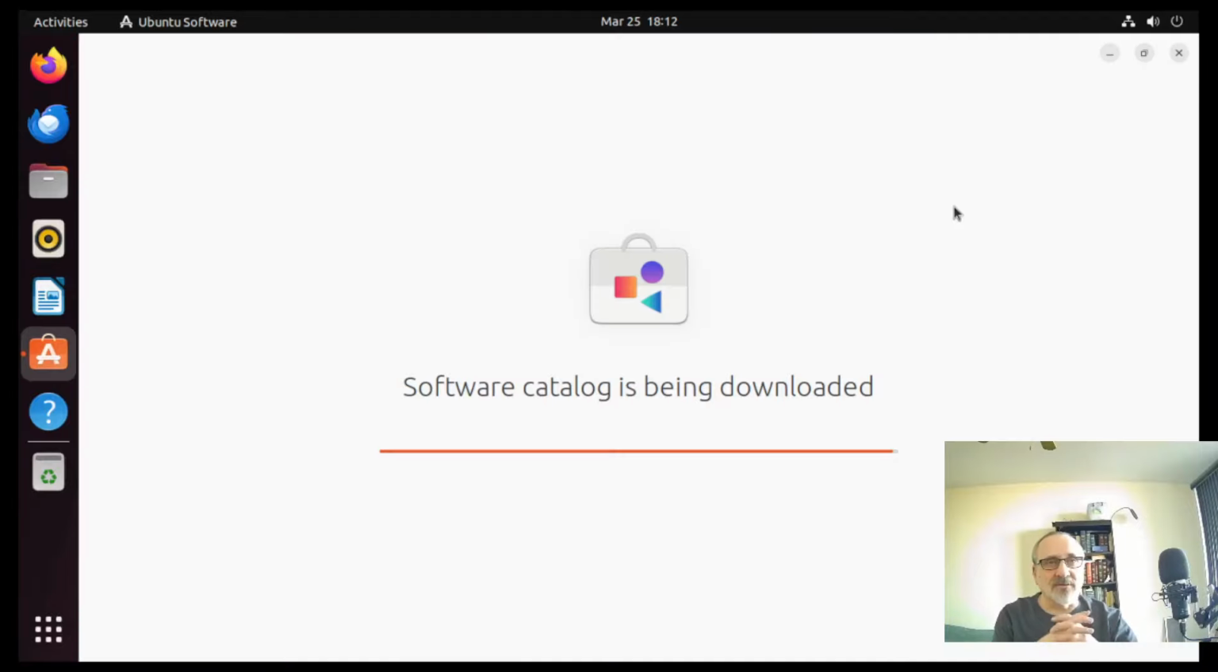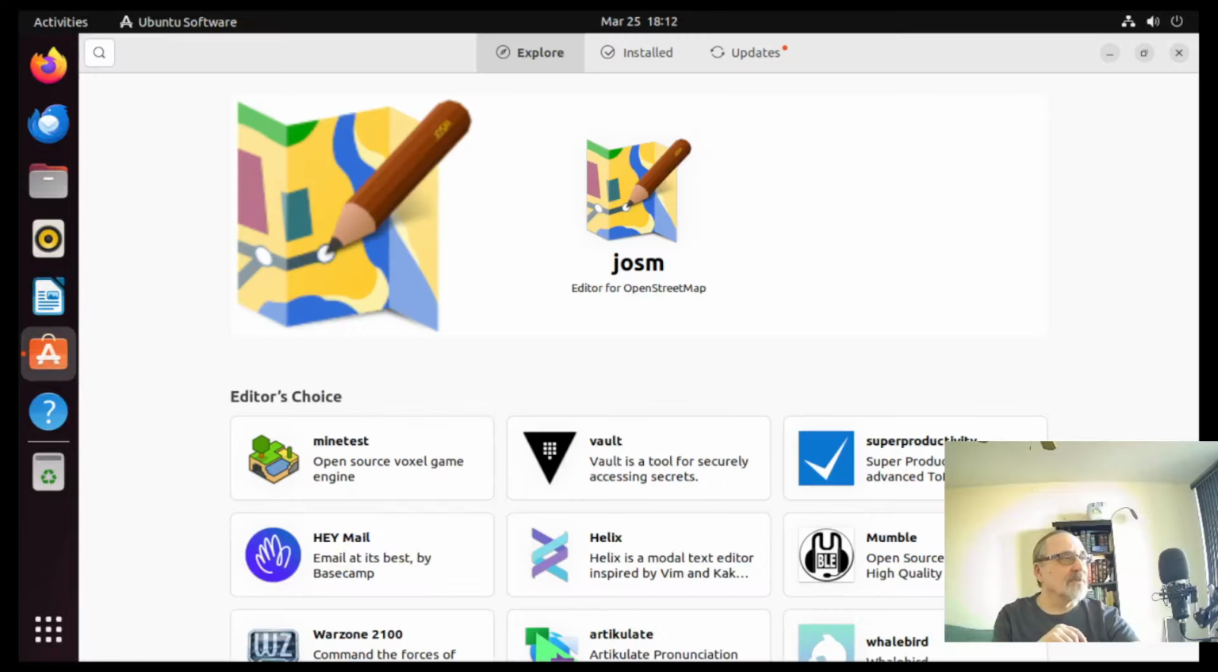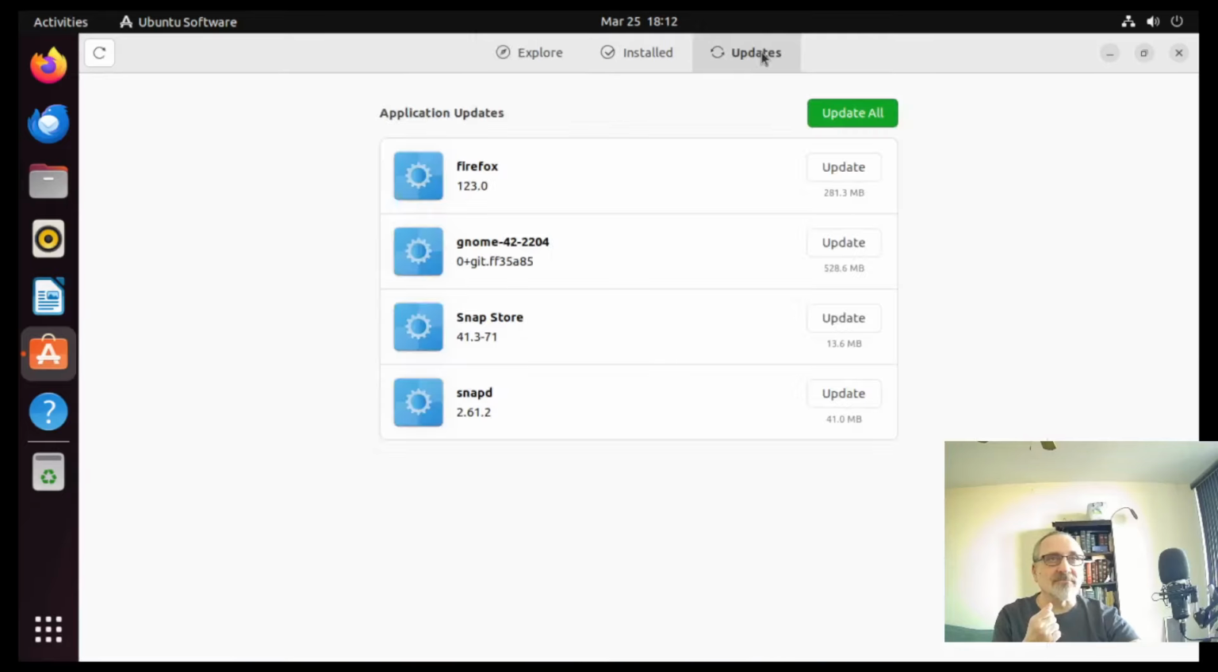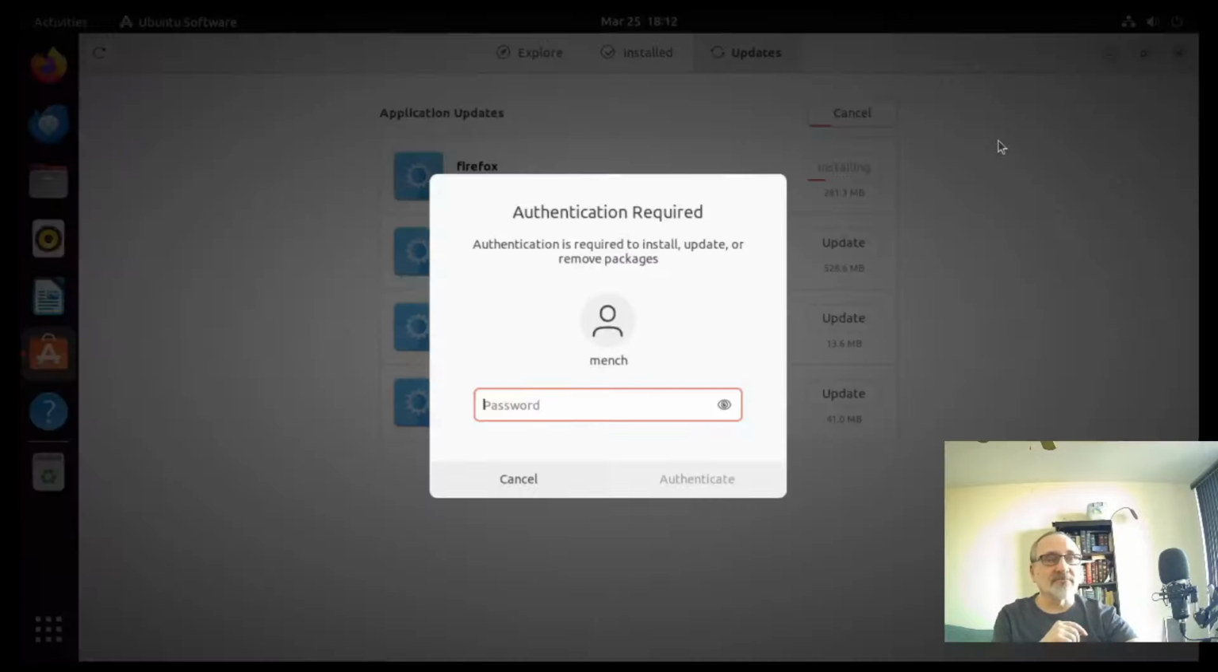Oh, you have to download the software catalog. Okay. I'm just going to pause the video while it's doing this. Oh, I didn't really have to pause it. So this is the software center, and there's more software updates available. So I'm going to click this on, and it's showing the updates that are available. There's Firefox, Gnome, Snap Store, and Snapd. So I'm going to update all.